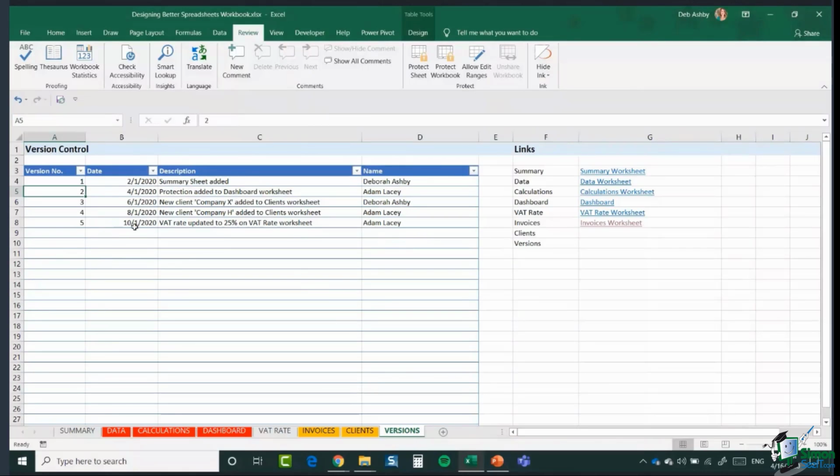So I might want to jump in here and just say, okay, number 6, let's say what's today's date? So the 16th of April 2020, I keep thinking it's 2019 still. And then I might want to say what have we done? Added a new client to clients worksheet. And then I'm going to add my name.